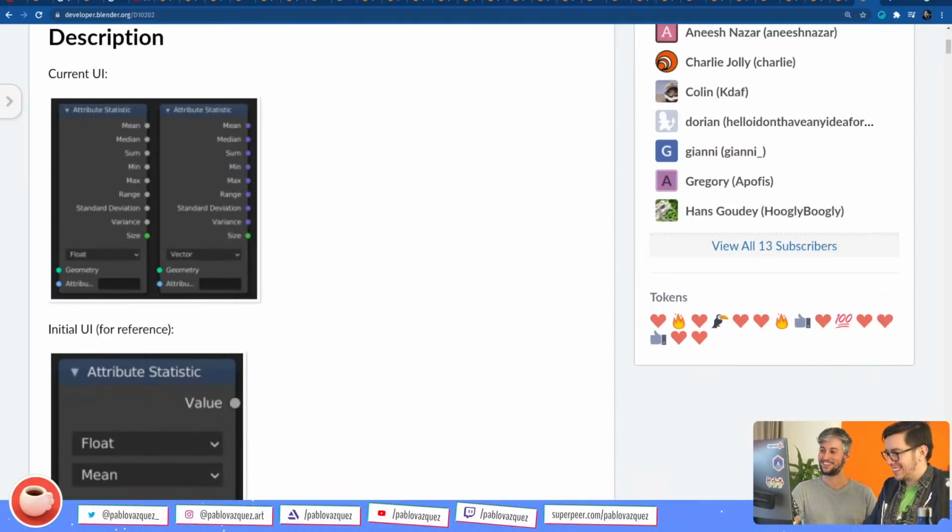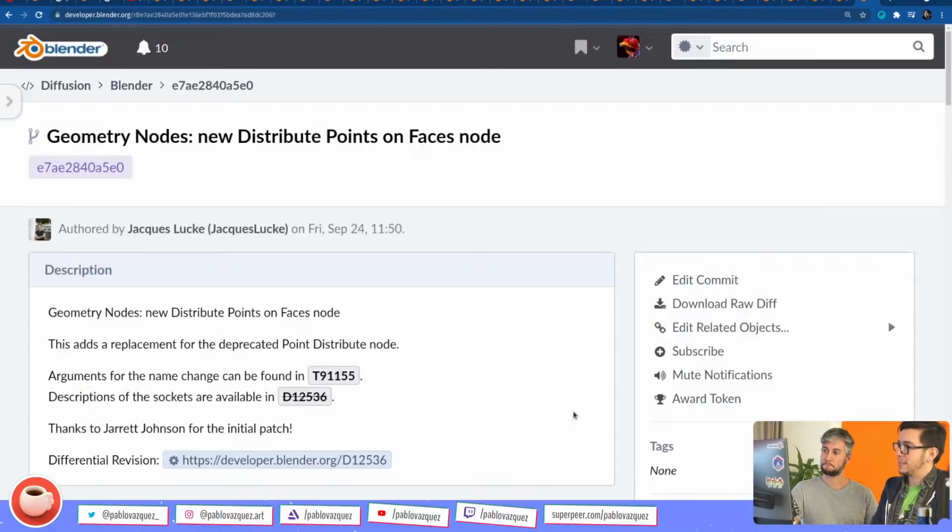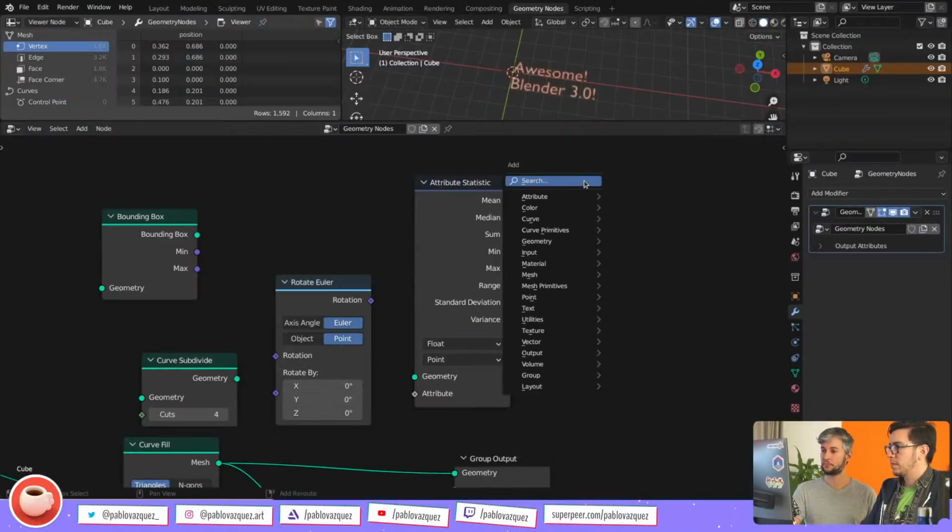Okay, next. Geez, still have a bunch of new nodes to talk about. New distribute points on faces node. This is part of a rewrite from the point distribute node, right? Yes, that totally is an entire replacement. It's more accurate. It's working like a charm.